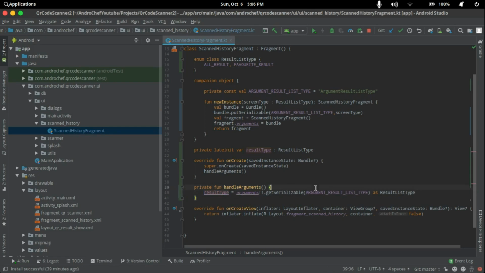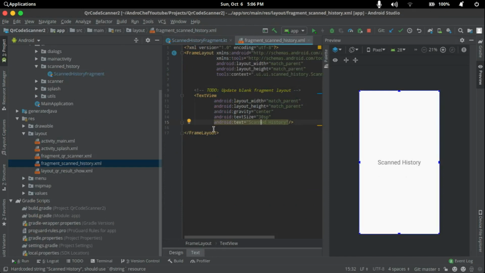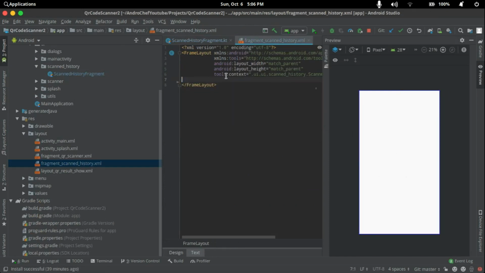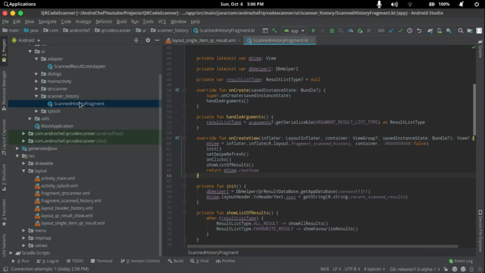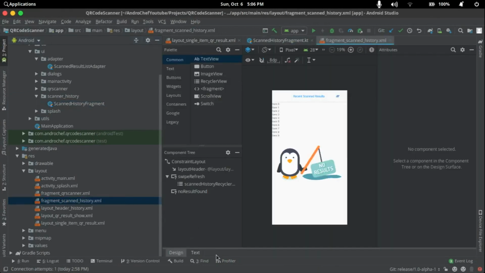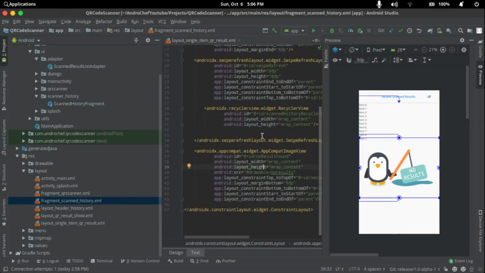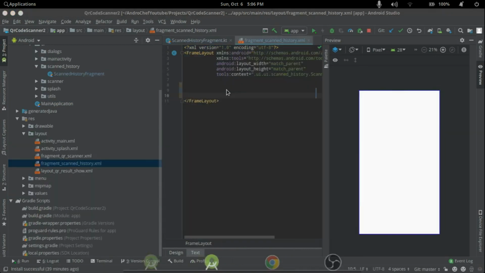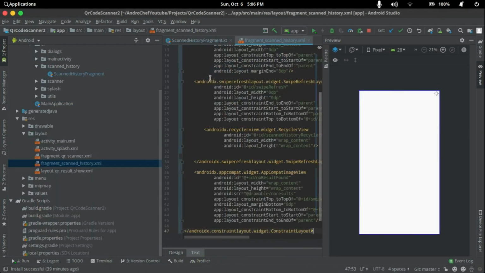So first we will add our recycler view in the layout. We will go to the fragment layout. In this we will remove this, and for time saving we will copy that layout from our completed project. So we will go to our completed project, to this fragment. Okay, we will copy this and paste it here.